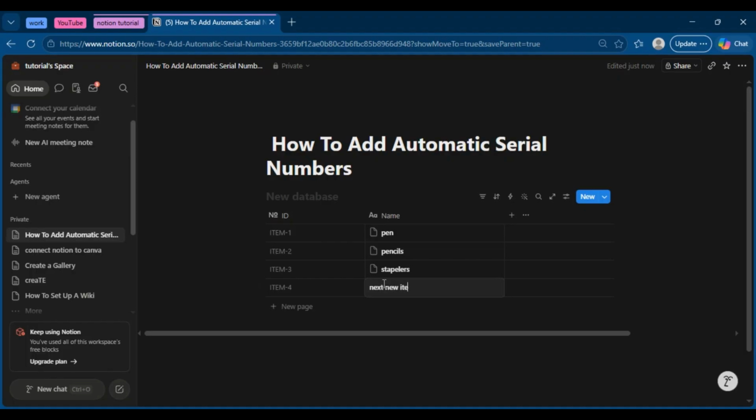And that's it. You've successfully added automatic serial numbers to your Notion database, helping make your workspace cleaner, more organized, and easier to manage.